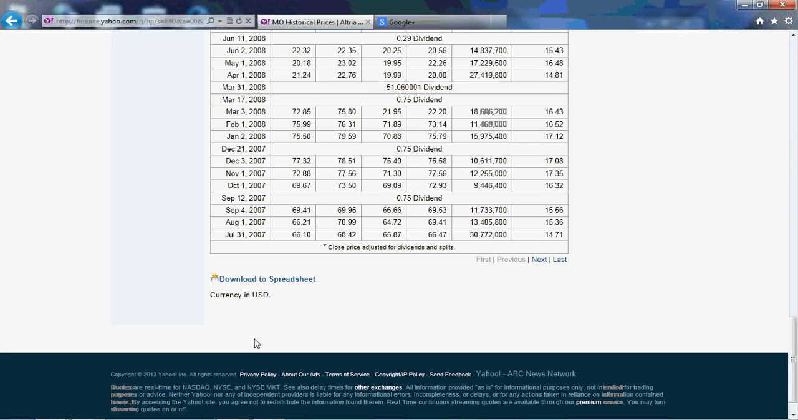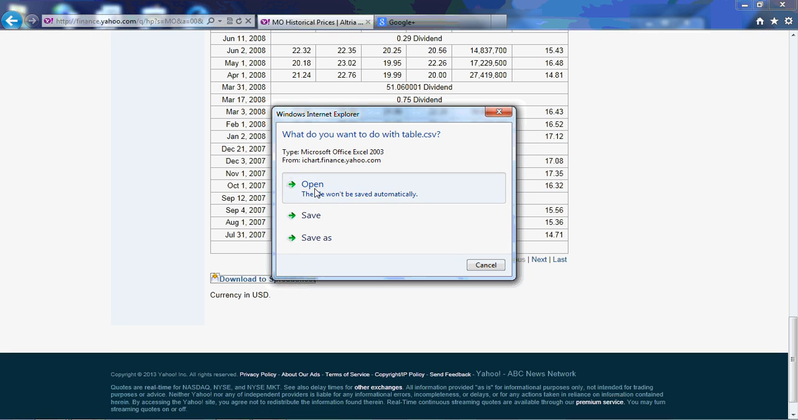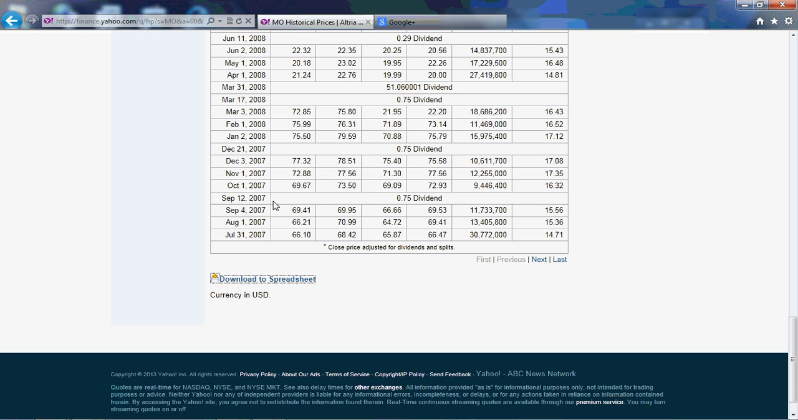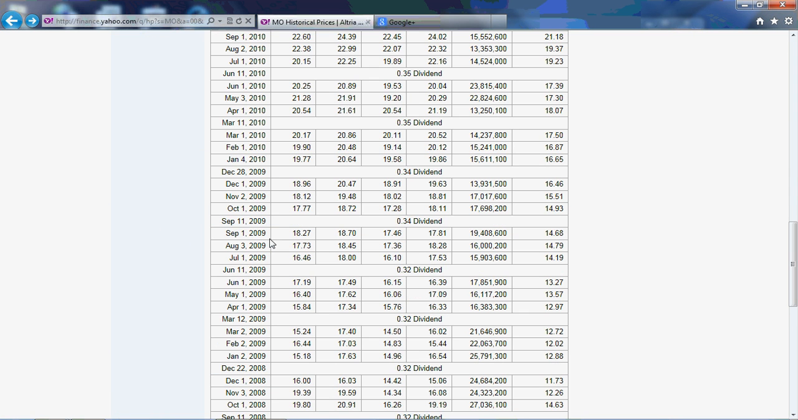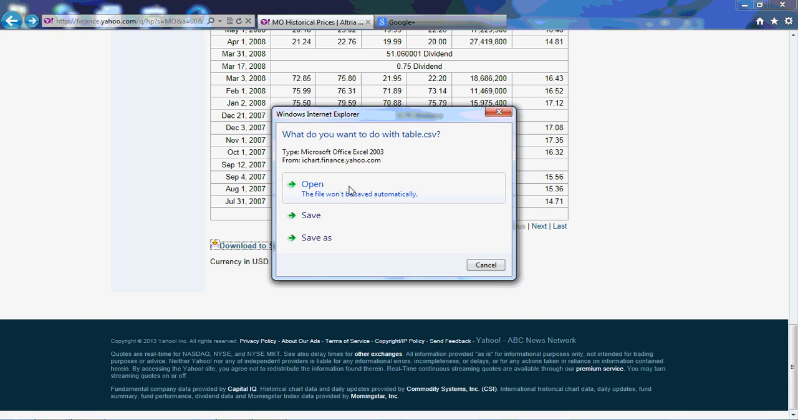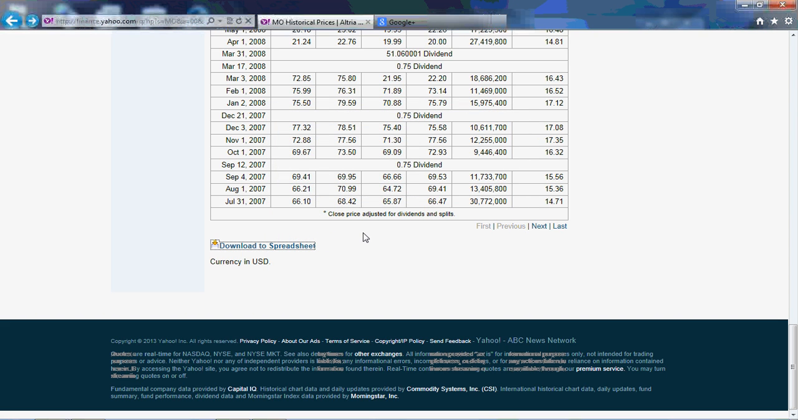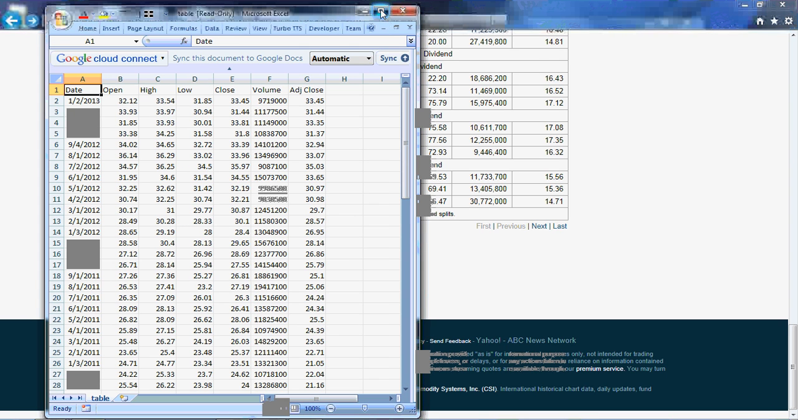If you notice, there's a dividend every fourth line. That's to include the quarterly dividend from Altria. So I'm going to download that to the spreadsheet. I want to open it from the browser's cache, and we'll wait a few seconds here while Excel opens up. And that didn't work, so let's try again. And here we go. Okay, let's maximize that.